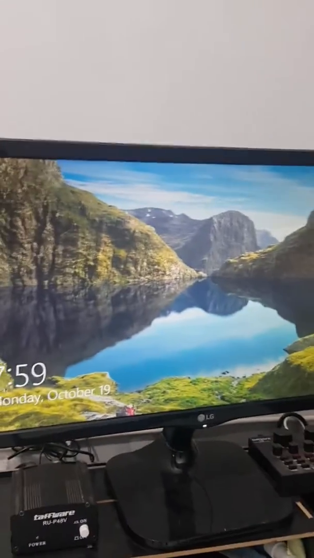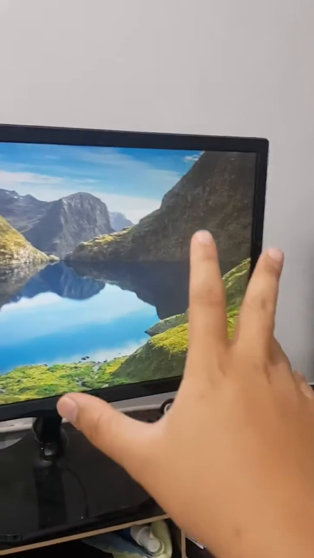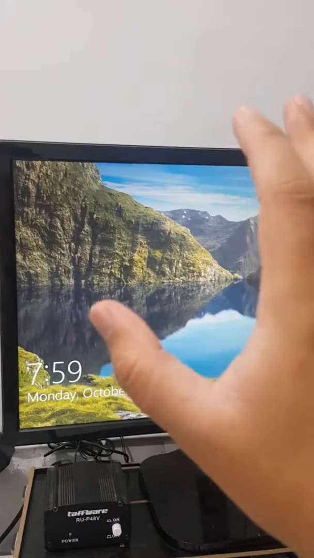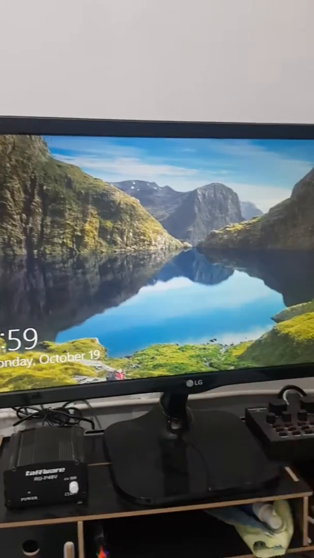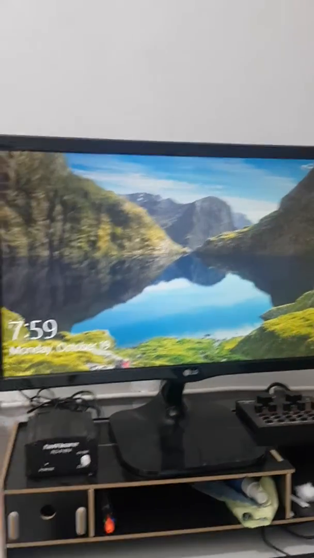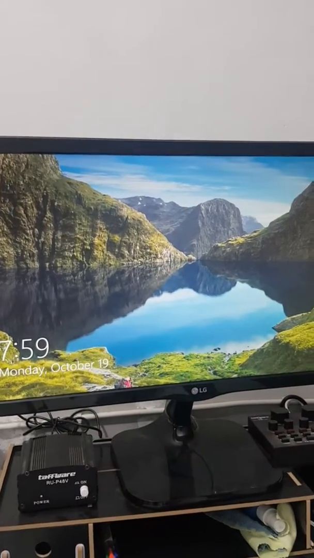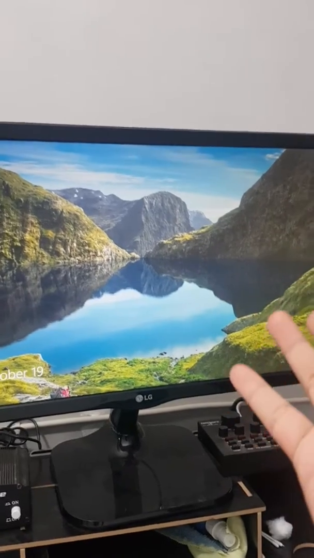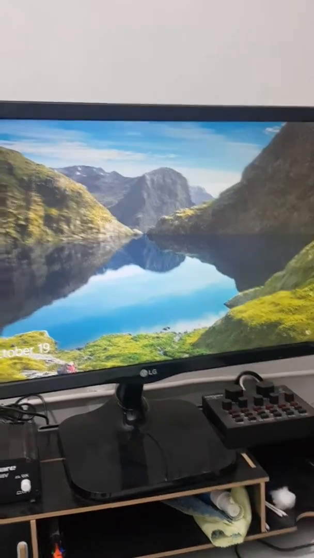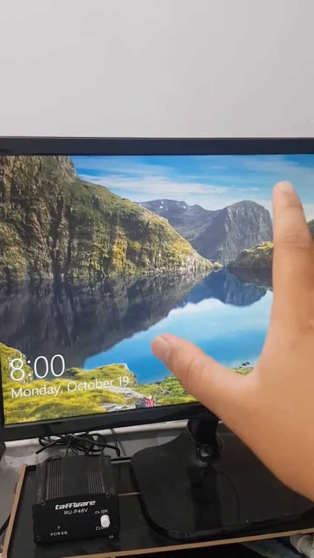In this video I will show you how to change the lock screen background of Windows 10. This is my computer, actually my laptop connected to this screen. I want to change this lock screen picture. To be honest, Windows shows very beautiful pictures on your computer. We can see a lake and all.